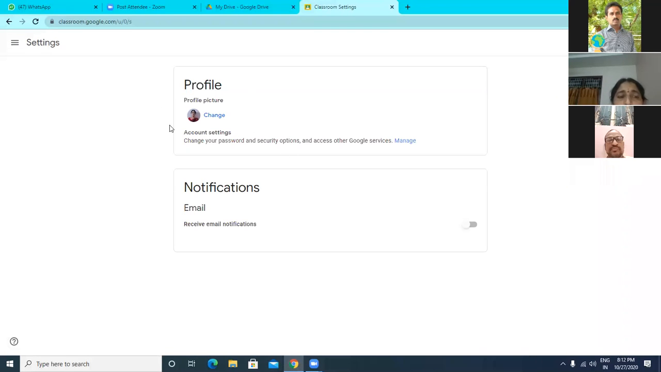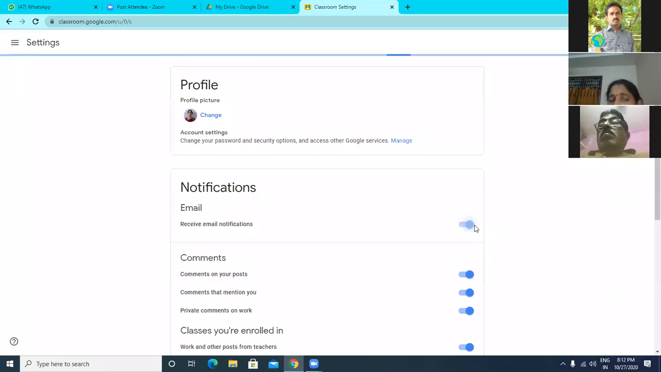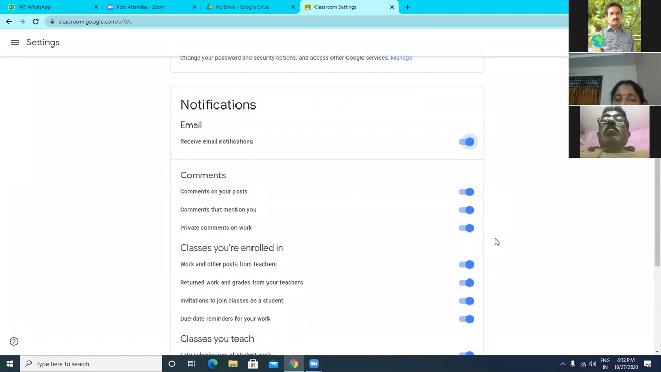Here the first thing which appears is profile. If you want to create your profile, or change anything in your profile, you can make all the changes which you require over here. Your account settings, change your password, etc. And notifications. What are these notifications? Let us see. Email and receive email notifications. See, this is disabled now. Let me enable this.